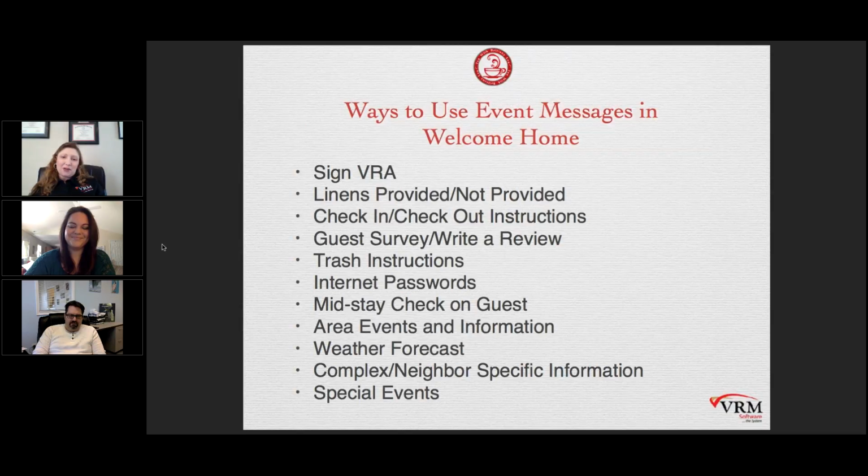Something else you can use Welcome Home for is to send out check-in or check-out instructions. If you have a specific office set up for some of your rentals, you can send directions out to your guests as well as check-in times. And if you have a guest that is arriving after your normal office hours, you can also include in there what to do when the guest gets there, if they need to use a lockbox to pick up their keys or if they need to go to another location.